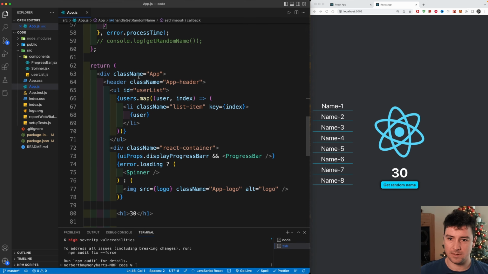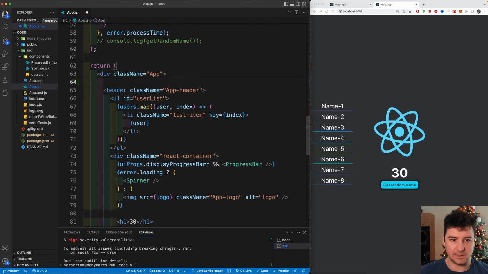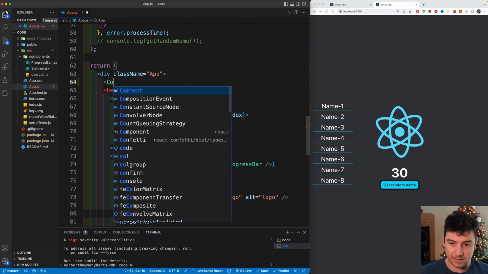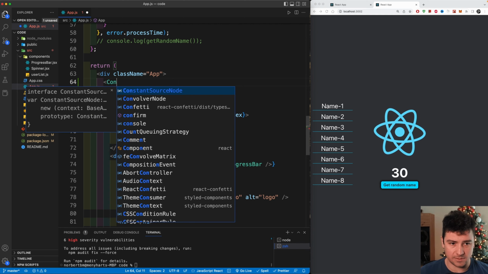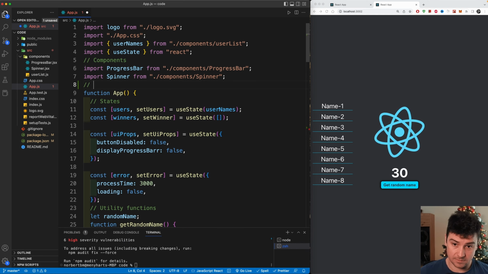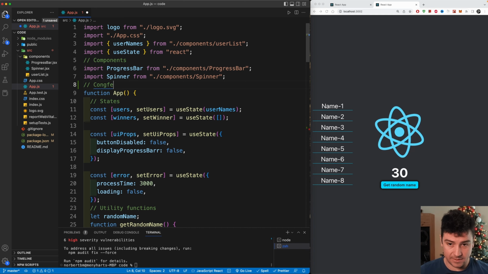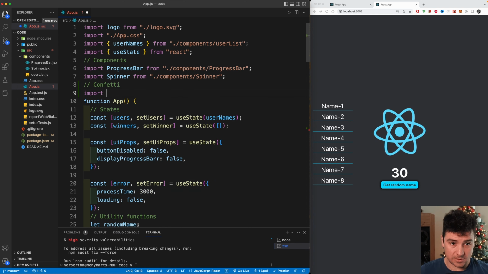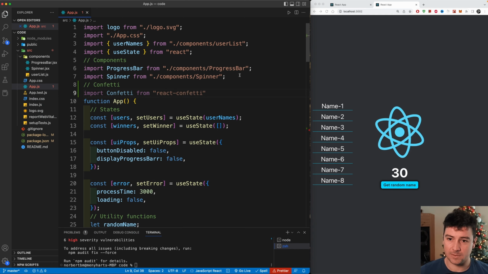Where should I use it? Up before our header. So let's go up before our header and let's use it here as a confetti. And this is also going to import it. Let's just import it first of all. Let's go completely up. And let's type in a comment, confetti, and import confetti from react-confetti. Okay, now we have it.